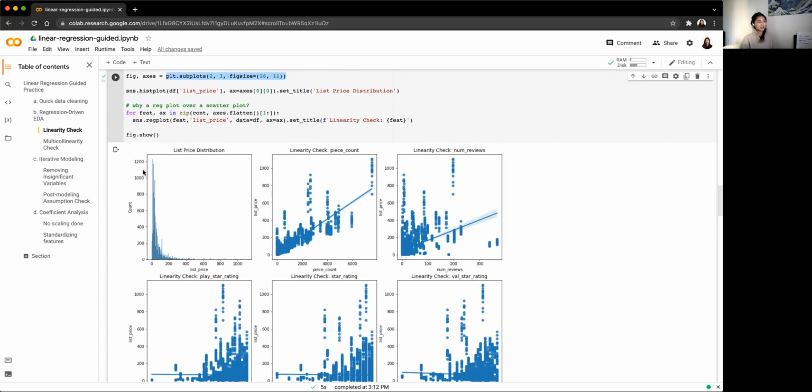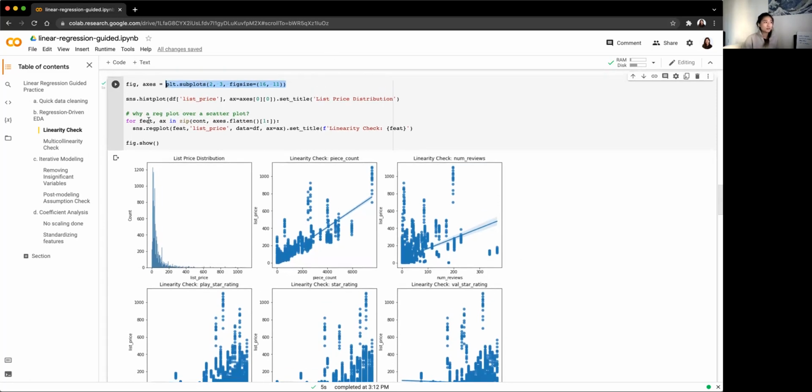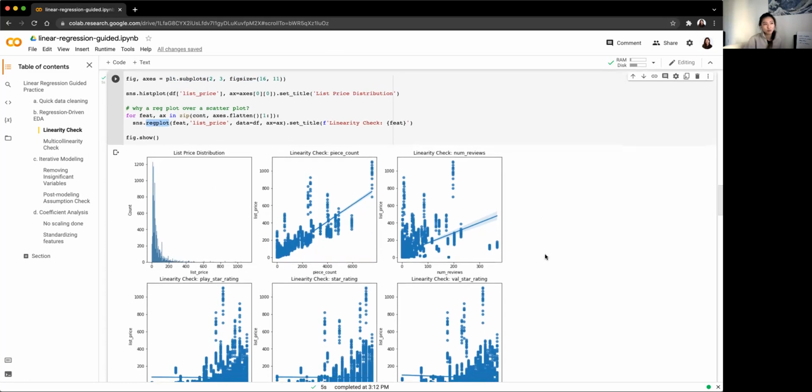Okay, we can see that we have a lot of outliers in the high prices, but most of them are kind of between like $0 and $200. And I don't know too much about Legos, but that sounds right. All of these other plots are reg plots. You can use a scatter plot as well and include a line. But the line is actually really helpful to see what the actual relationship between two variables is.